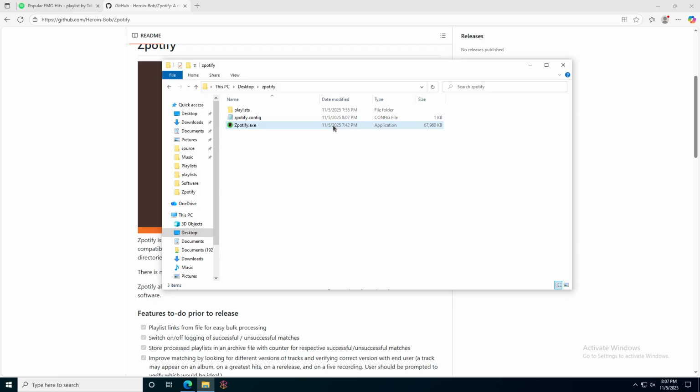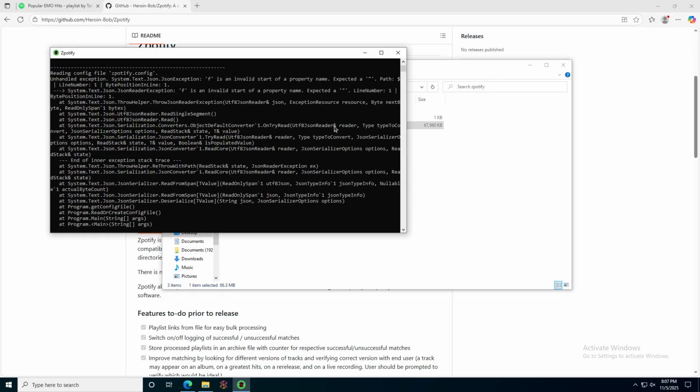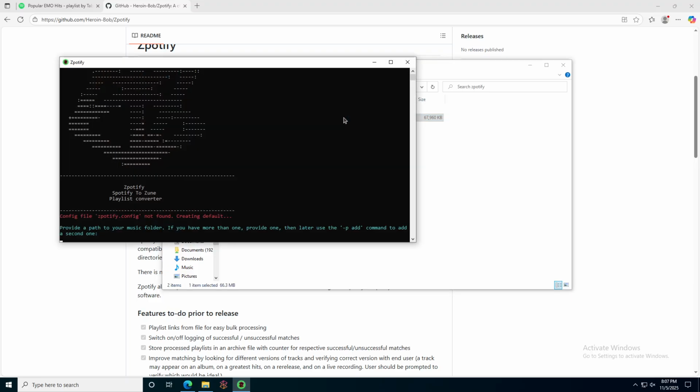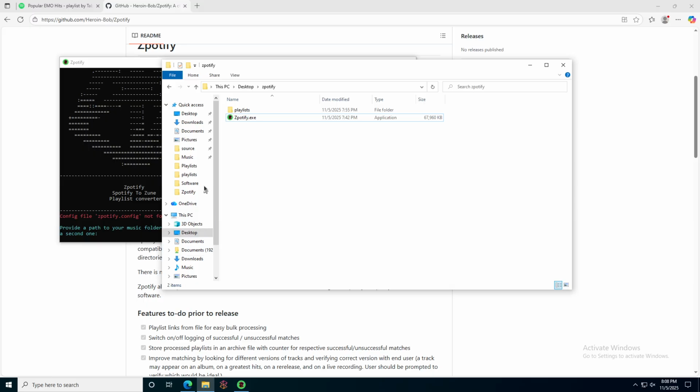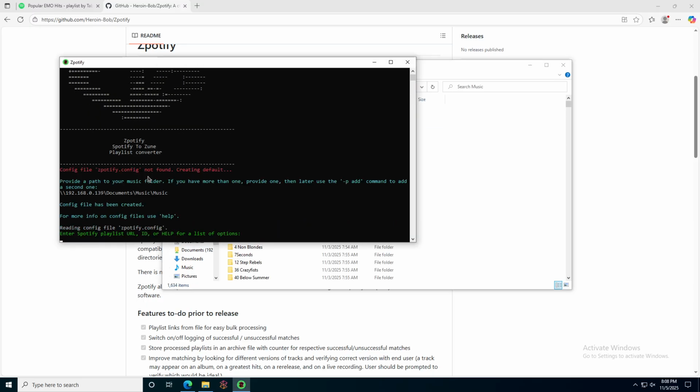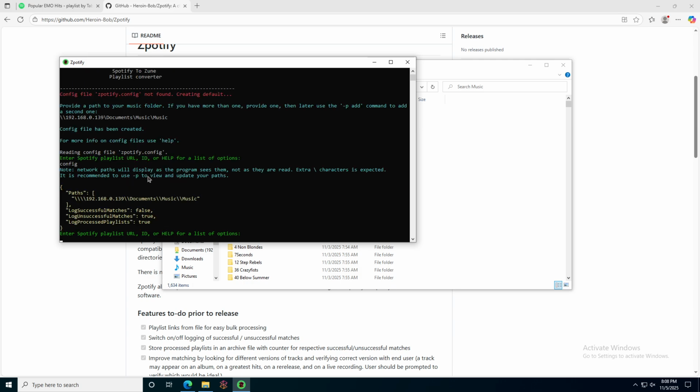Not a problem. What you can do is if you open it and you get that error and it doesn't know what to do with any of that, just delete it. Just completely delete it. You don't need it. Open the exe back up. It'll create a new config file, and all you have to do is once again provide it with the path to your music folder. Now you're good. No harm, no foul.